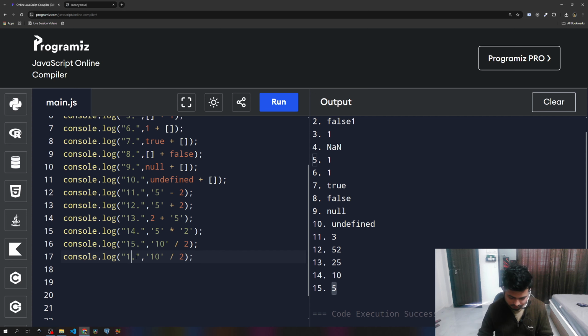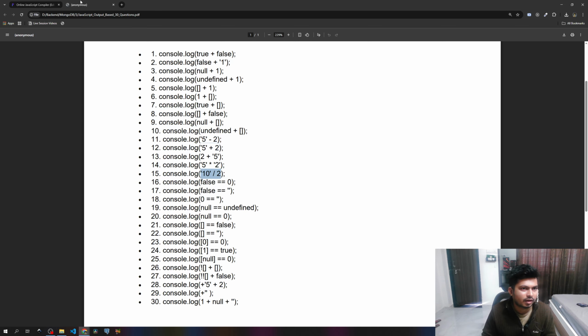Let's do 16. 10 minus, already done. False is equal to 0.